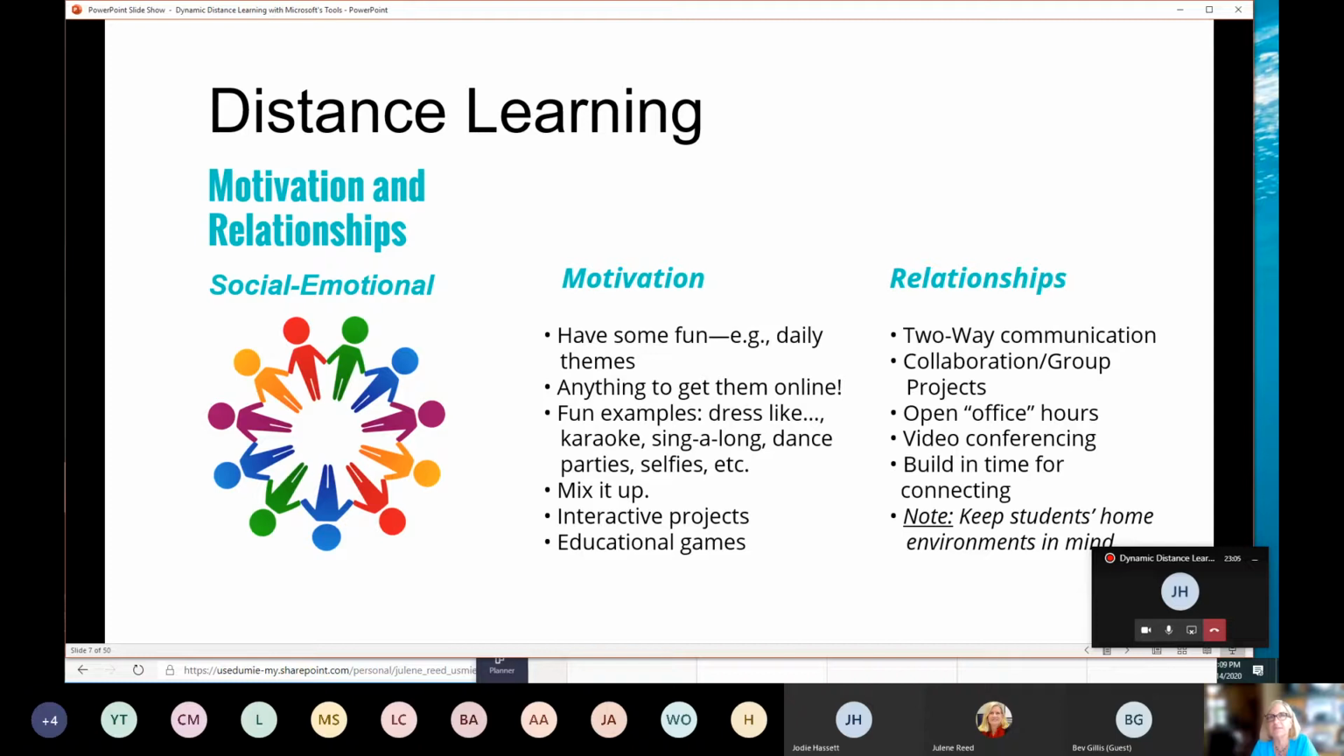But for older students too, just like dress like something, wear 60s clothes today. Let's have a karaoke time. Let's have a sing along, a dance party. Let's all take selfies, whatever. But mixing it up. Do things differently. Don't do the same thing every day, but having some variety is awesome. That gets them excited about coming, so it's not the same thing every day. Whether it's the same activity that you're doing synchronously or different kinds of assignments that you're doing.